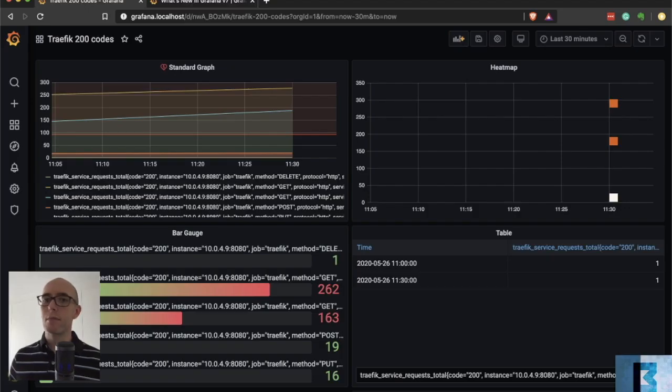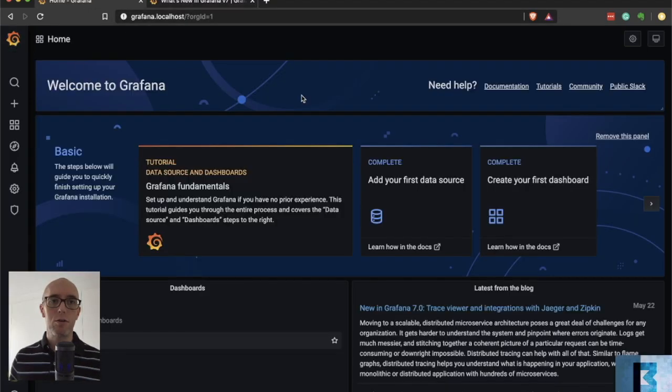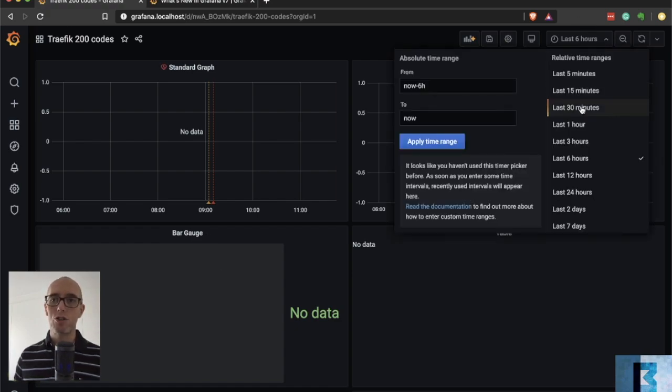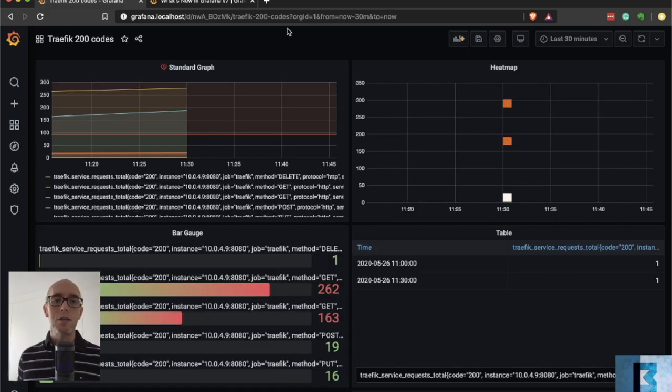So you can see, here's Grafana, and let's just go to the home page. You can see there's new tutorials to get started. It helps you get started with your first data source, creating your first dashboard. And I created a test dashboard just to show everyone. What I did, I used the same query and basically used different visualizations for the same query. And I have a standard graph here.